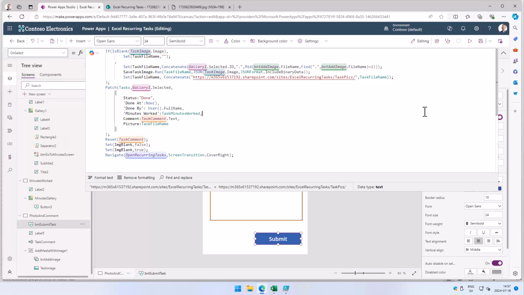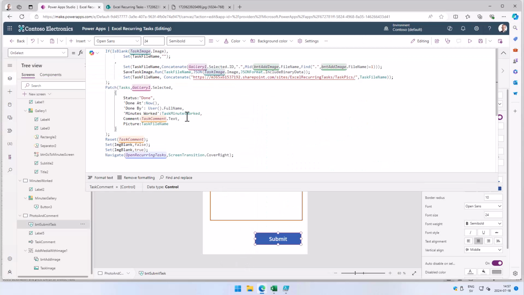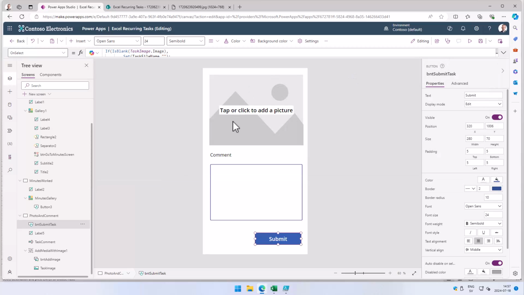So in this demo, we created 2 new columns in the Excel spreadsheet here. We added the ability to add a comment and a picture to each of the tasks. And we also modified the Power App Canvas app here to allow us to upload pictures and submit comments. Thank you very much for watching this demo.